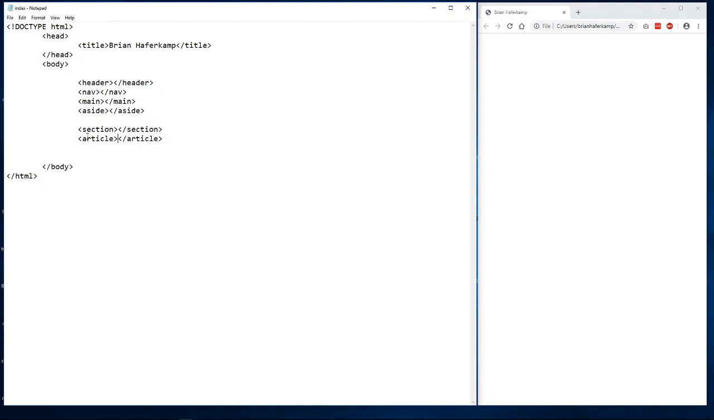So you just kind of have to work with it a little bit, I guess, and figure things out. And then the last of the main tags that we're going to use for semantics, at least, is called the footer.